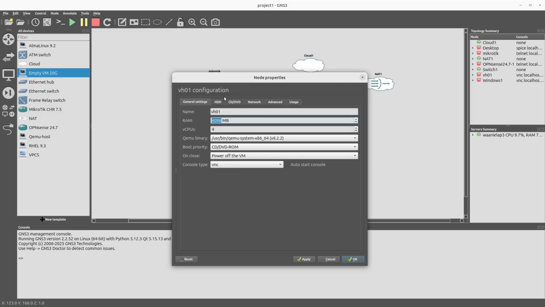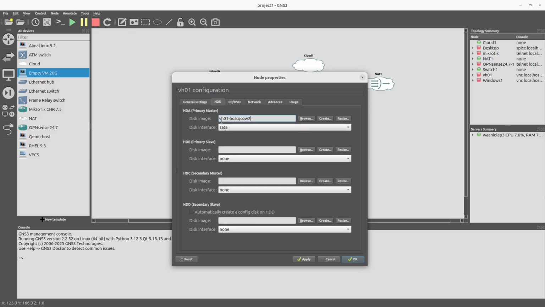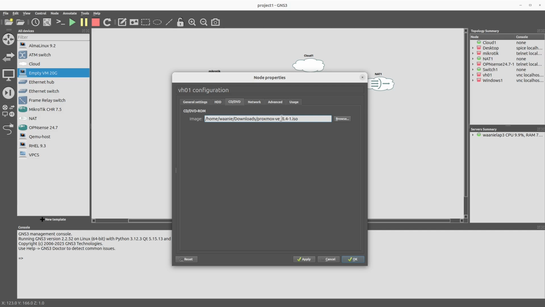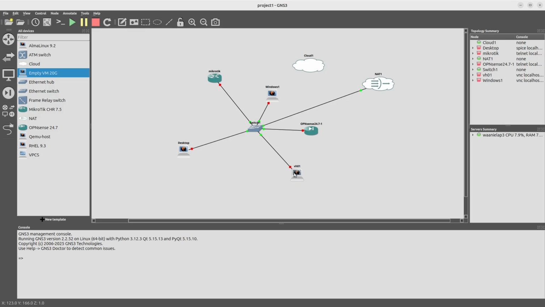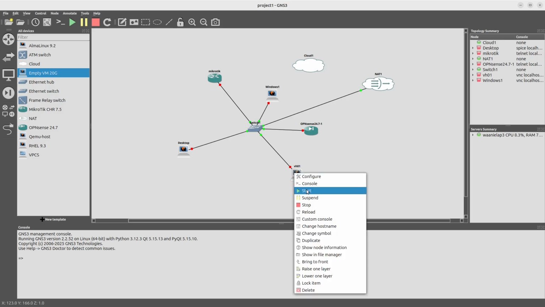I've created a hard drive for this particular machine. There will be a default hard drive if you put that in, but you can create one, and then I've selected the Proxmox download, the ISO file. So let's start this machine up and go through the process.